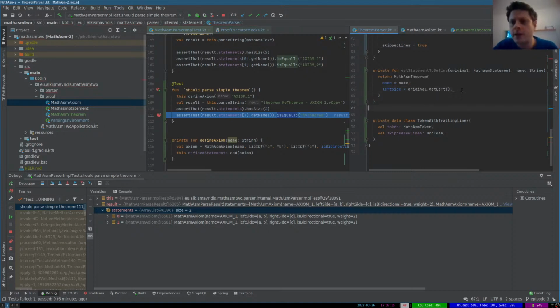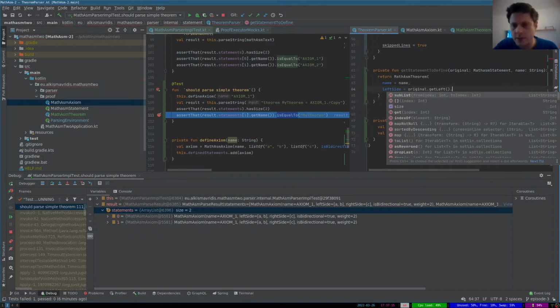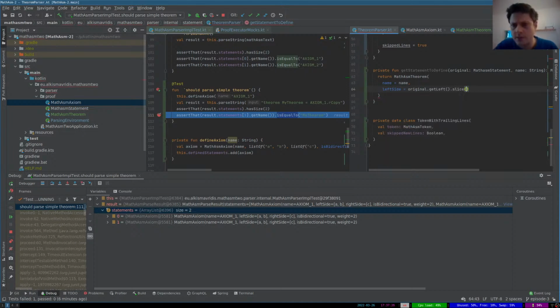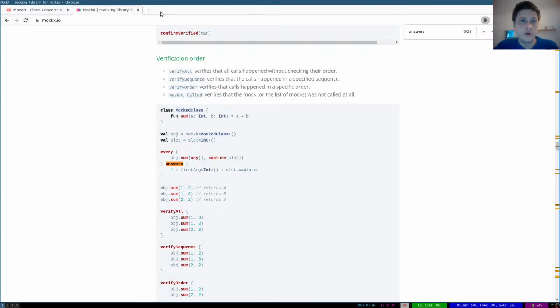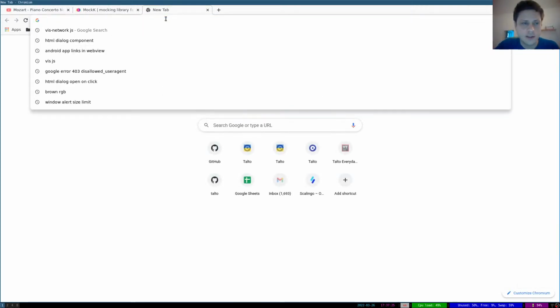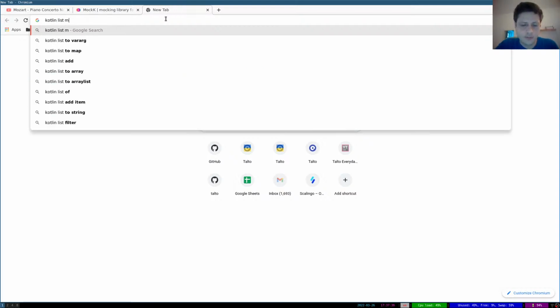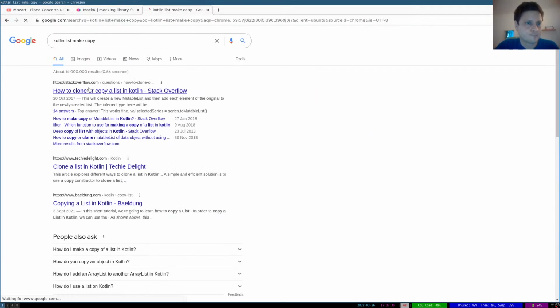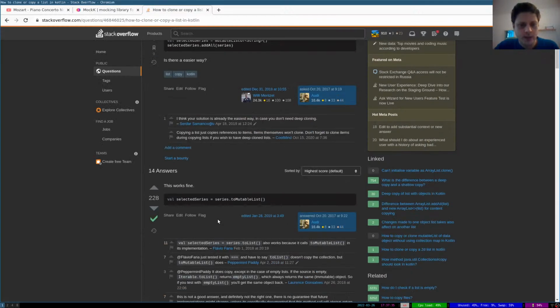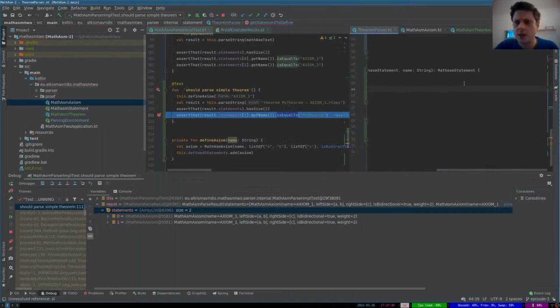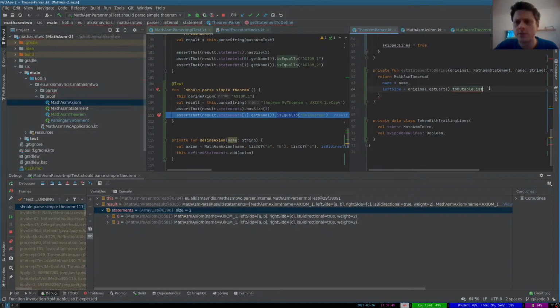How do we make a copy in Kotlin? Slice. Oh boy, really? I don't know that? I should know that, guys. That's embarrassing. Kotlin list make copy. It's a mutable list. Okay, but I return an immutable, but nobody cares. Okay, so let's copy that to be extra sure that we stay completely mutable. Right side is that to mutable list.